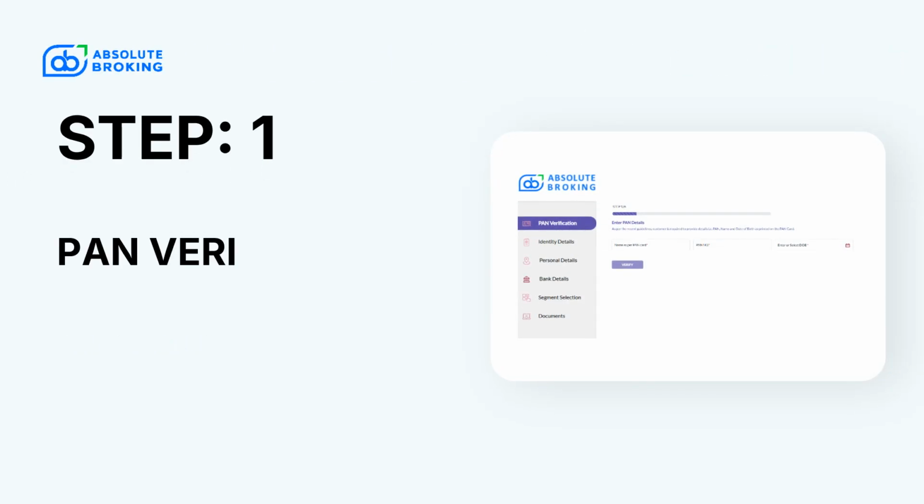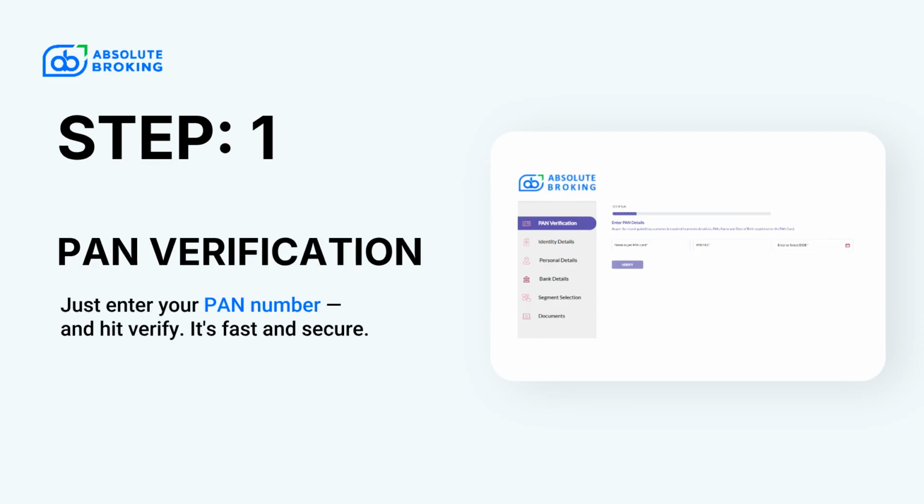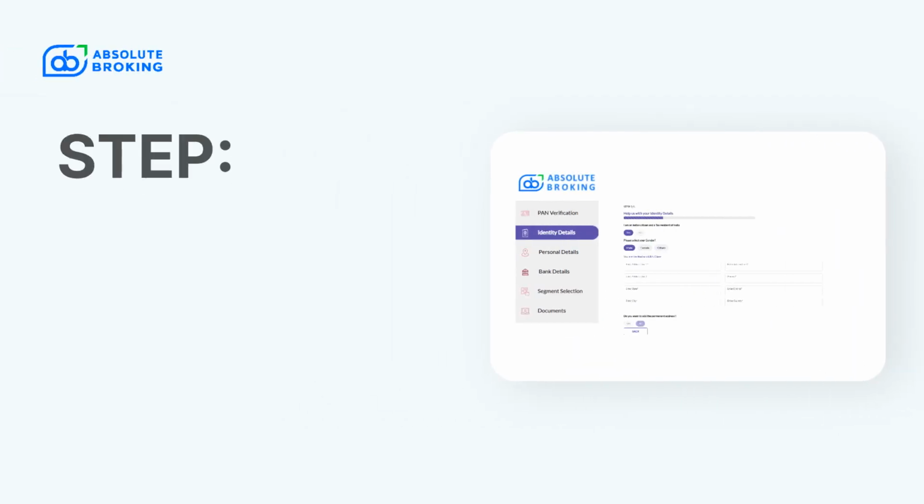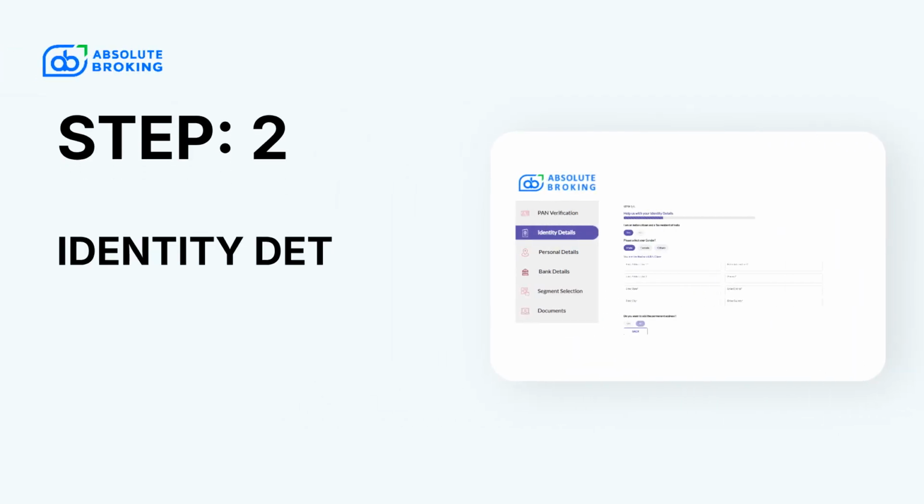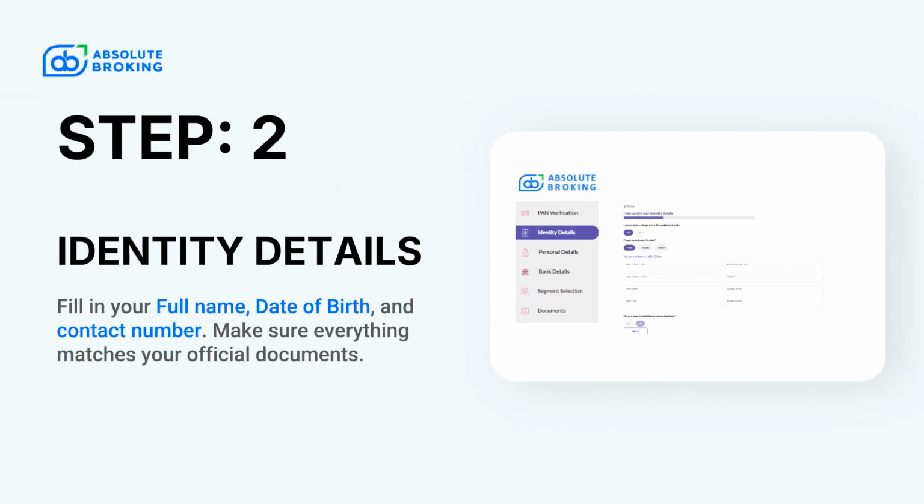Step 1. PAN verification. Just enter your PAN number and hit verify. It's fast and secure. Step 2. Identity details. Fill in your full name, date of birth, and contact number. Make sure everything matches your official documents.